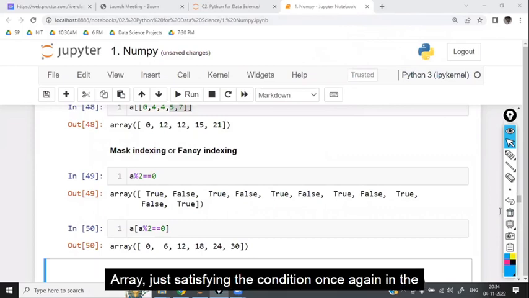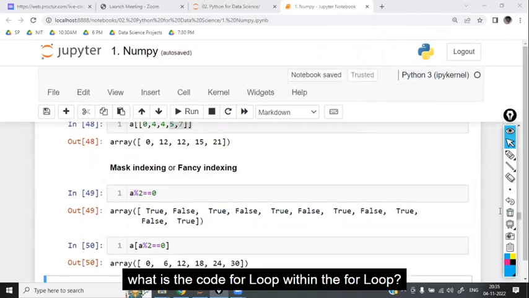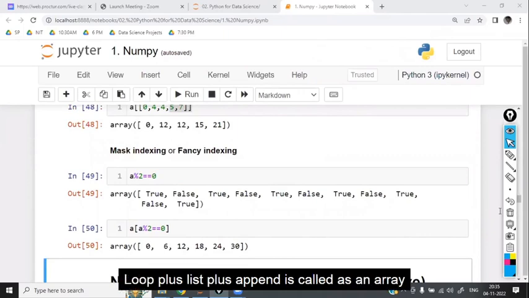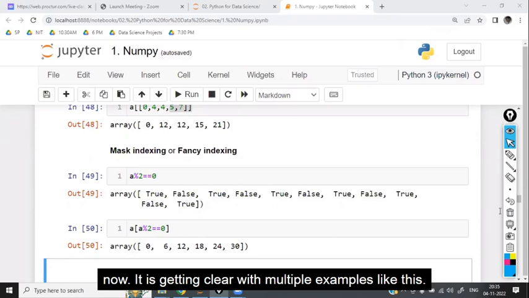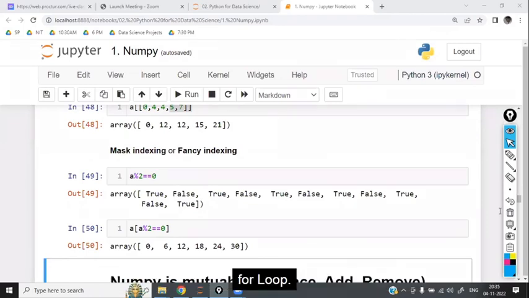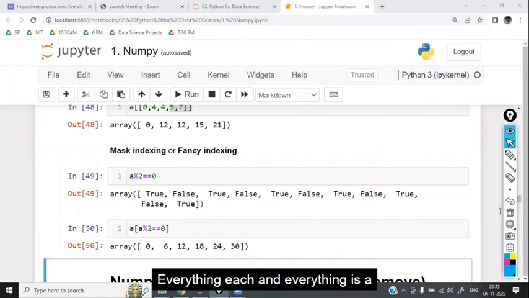An array just satisfying the condition. Once again, what is the code? A for loop. Within the for loop, if and else are there, and append is there. For loop plus list plus append is called an array. Now it is getting clear with multiple examples like this. Every array is a combination of list plus for loop. Each and everything is a combination of list plus for loop.